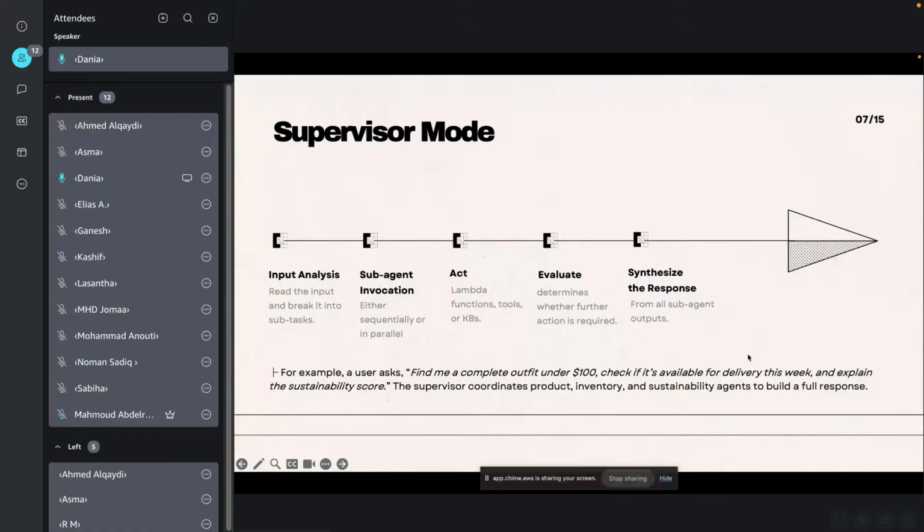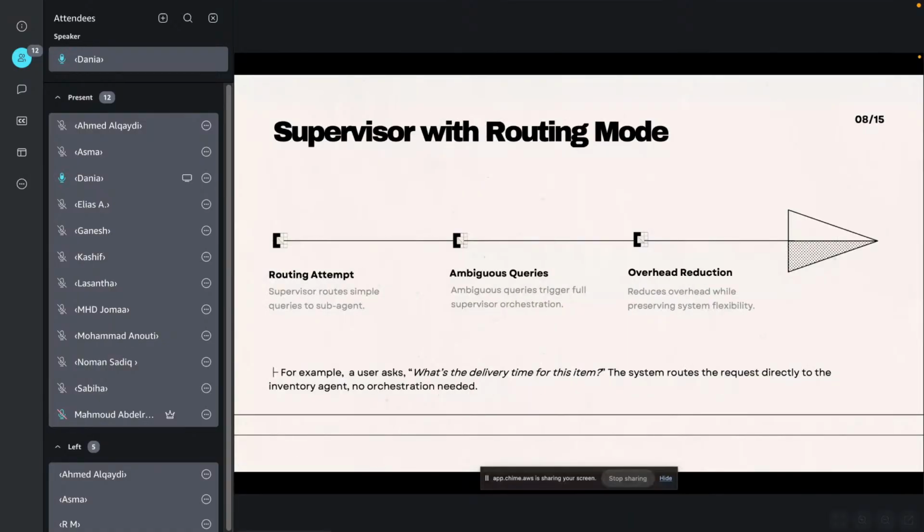This is where the supervisor mode comes into action. It handles this kind of complex queries. While if we move to the other one, the supervisor with routing, it handles simpler queries or questions such as the following. What is the delivery time for this item? We can think about it as a single query or single task that doesn't require any multi-agent collaboration to work together in order to achieve it. And for this, the agent will take the request, will decide the right agent for it, and will send it entirely to this agent, wait the response, and then return it to the end user.